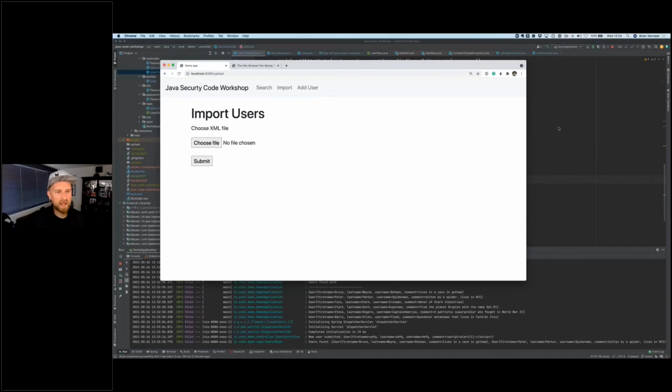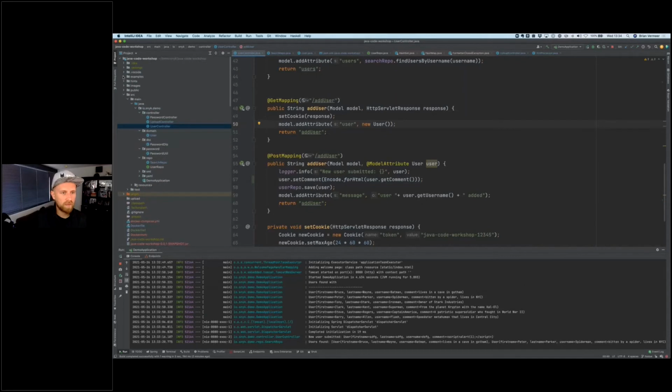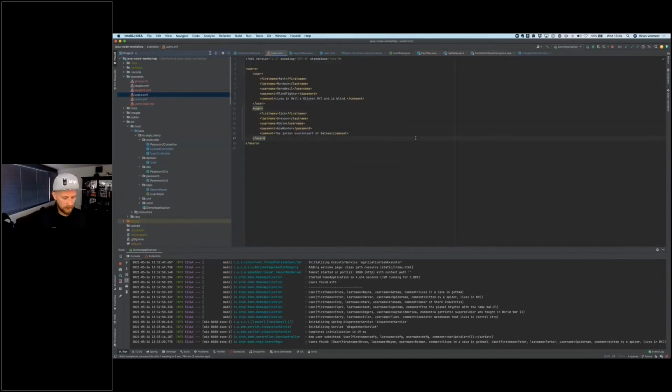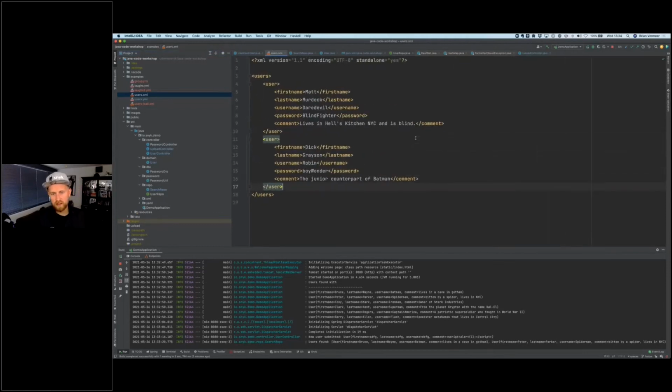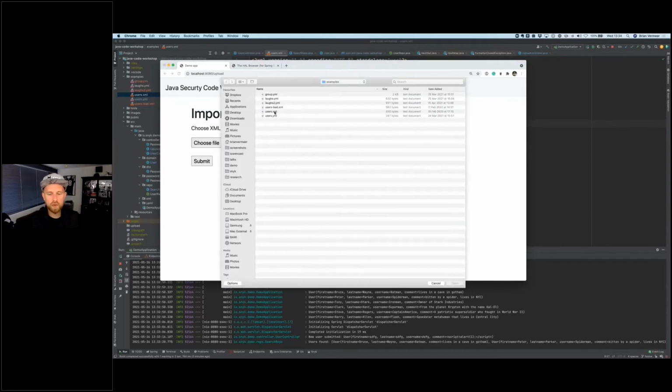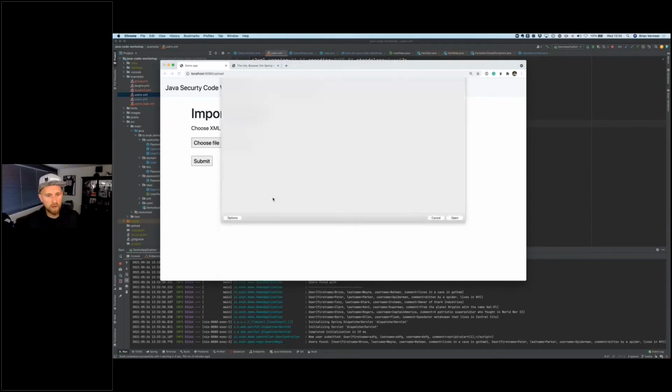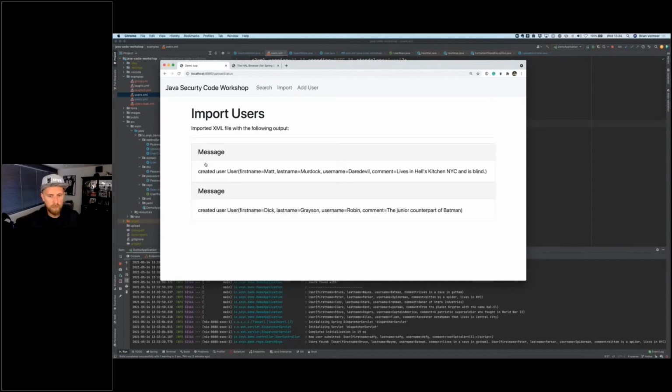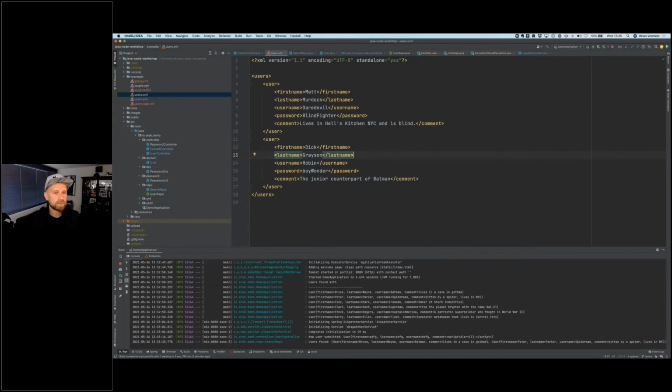But what if my XML file looks like a normal XML file? It would look something like this. You see first name, last name, password, comment, etc. Perfectly fine. This makes sense. So if I choose a file over here, users.xml, and open it, you will just see it works. Perfectly fine.